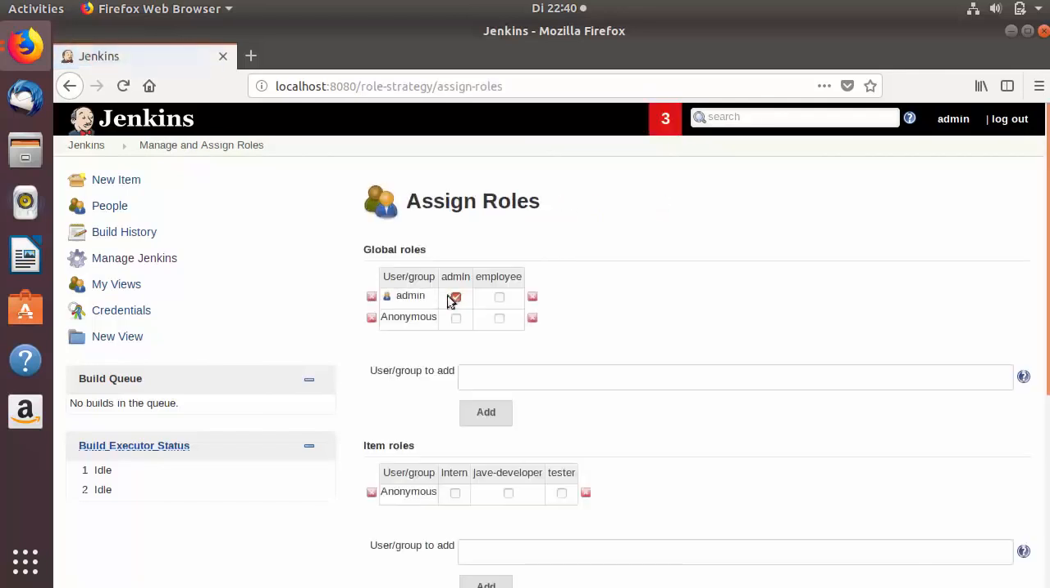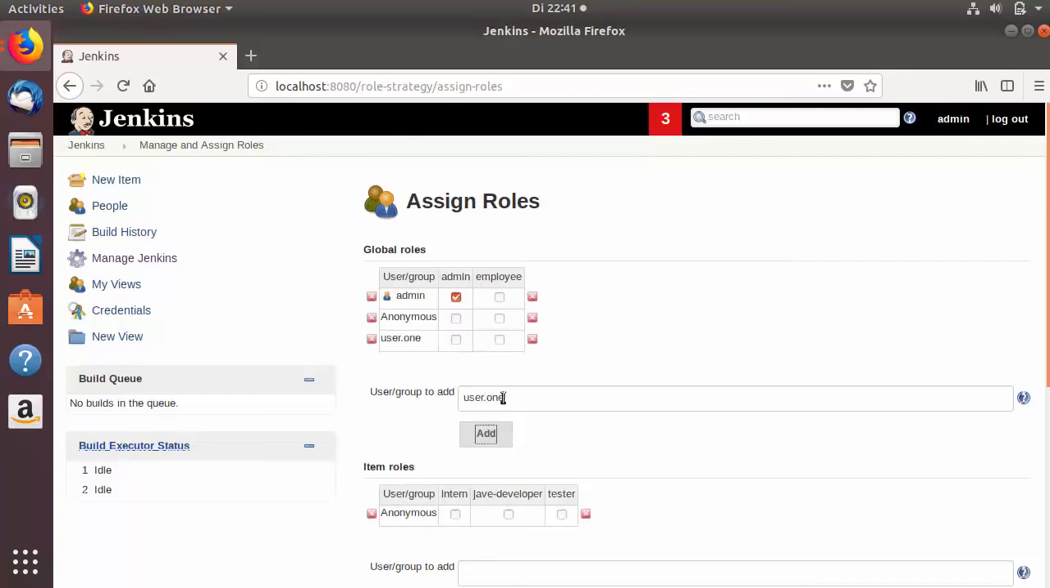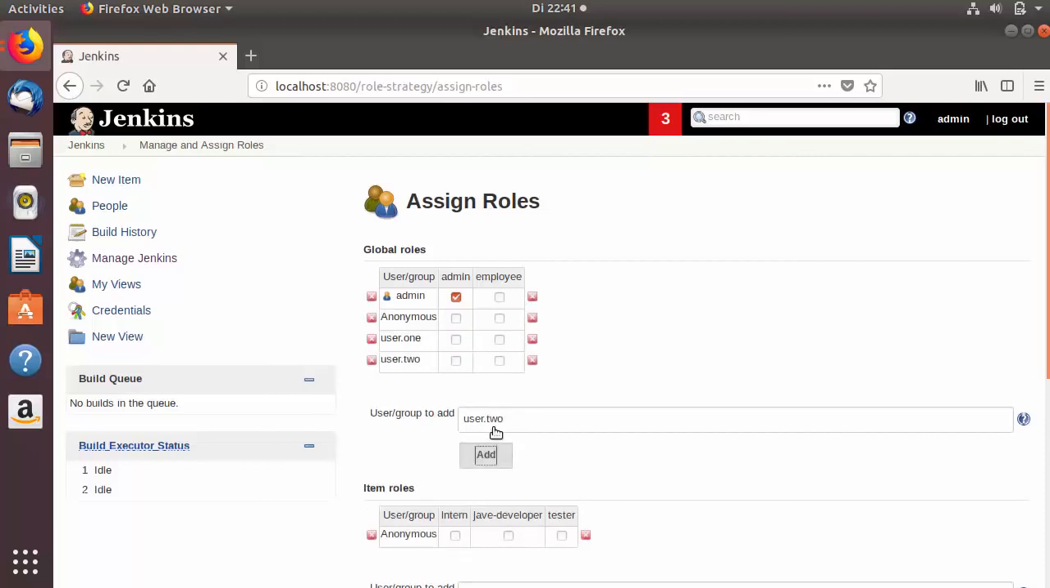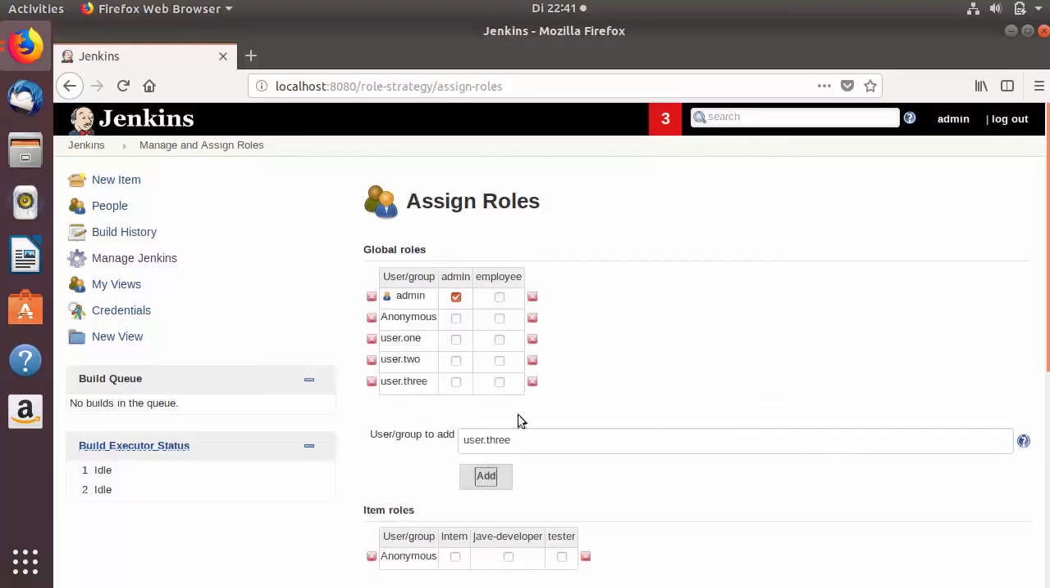In here in the global roles we only have the user admin. So we will add some more users here. For example, user.1 is the first user we will add, and then user.2 is the second user, and user.3 is the third user, and let's say all of them are employees. So the global role we are assigning to user 1, user 2 and user 3 is employee. None of them have the admin role.